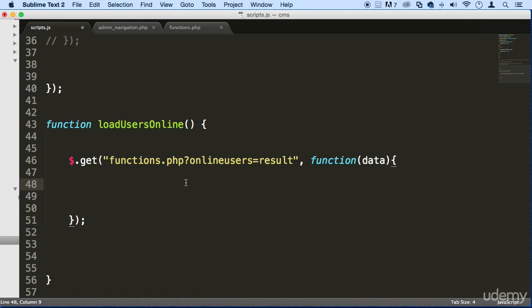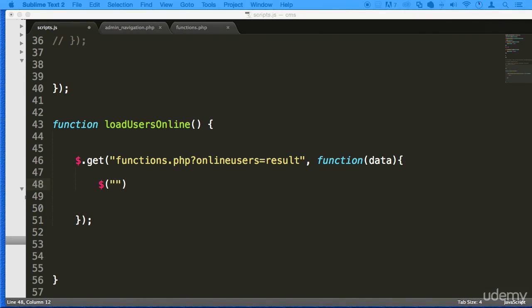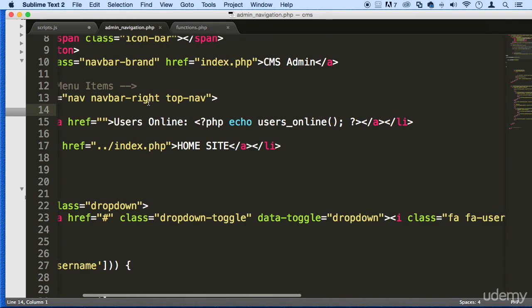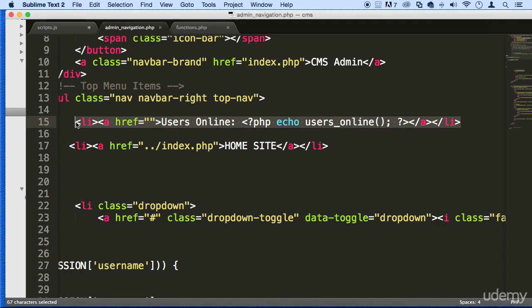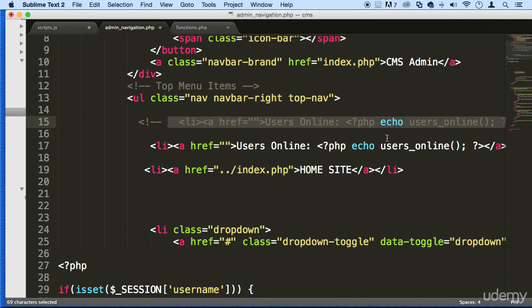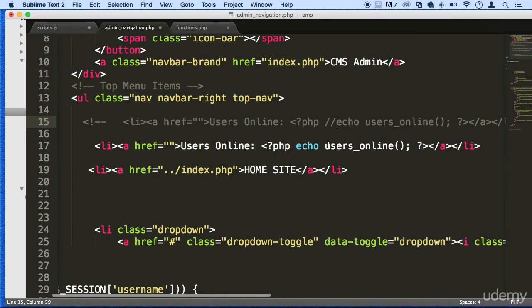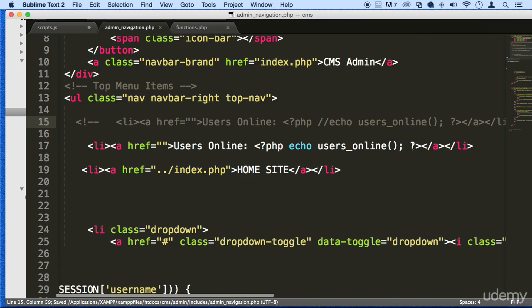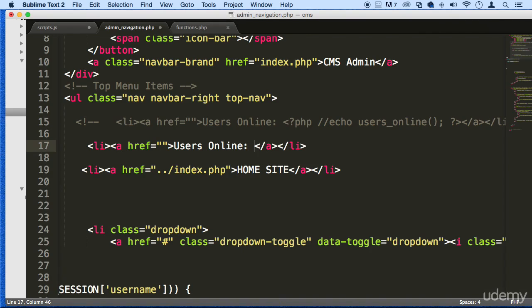And once we get that, we insert it somewhere, right? So let's say, for example, we create a container. Well, let's actually do it right now real quick. Let's go to admin navigation, and right here I'm going to comment this out just in case you want to use it. I suggest you do that, you might want to use the old functionality for some reason. I don't know why, but I'm gonna leave it there. So here I'm gonna take this PHP out of there because we don't need that anymore. I'm gonna create a span tag with a class of something there. I'm just gonna say users online. There you go. That's gonna be the container where we put all the information.